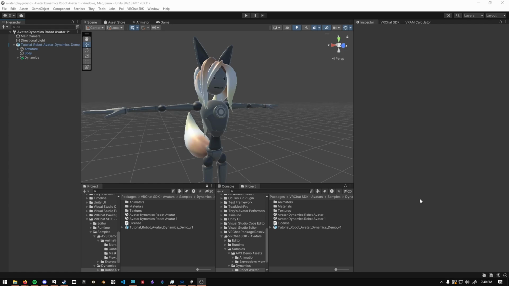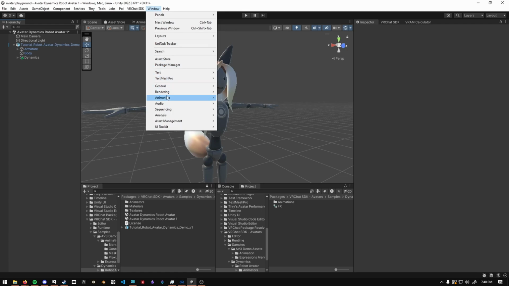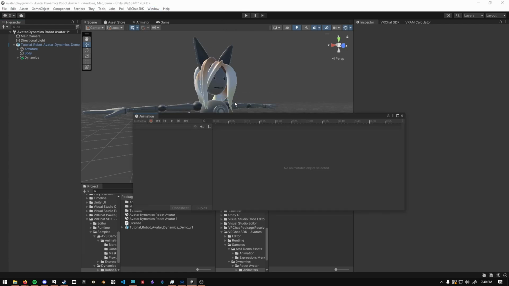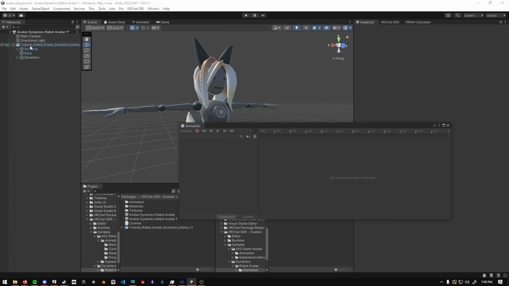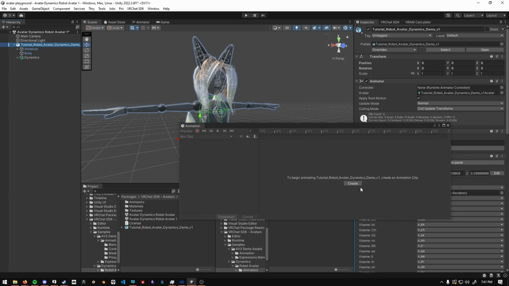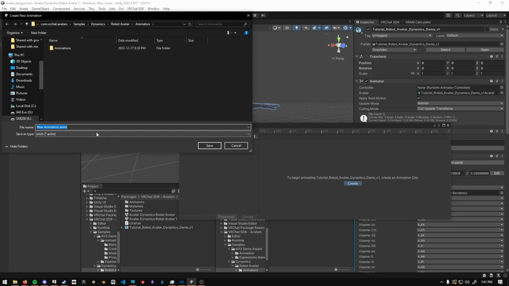This is how to make expression menu toggles for VRChat avatars. First of all, go to Window, Animation, and open the Animation tab. Then select the root of your avatar. You're going to click this Create button here and call the animation whatever you want. In this case, I'm going to toggle a cube.